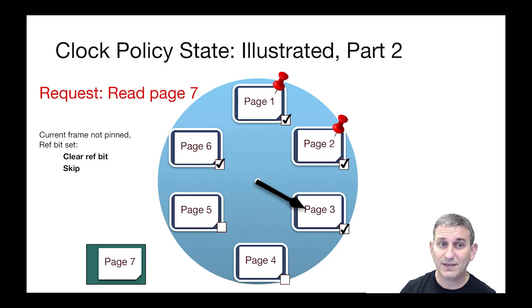So the frame's not pinned. That's good. But it does have its reference bit set. And so all we're going to do here is we're going to clear that reference bit. We're going to set it to 0. And we're going to skip this frame as well.